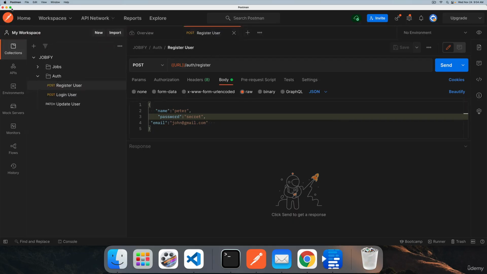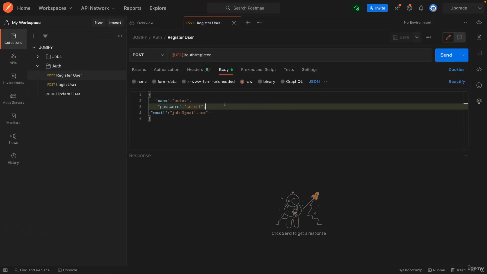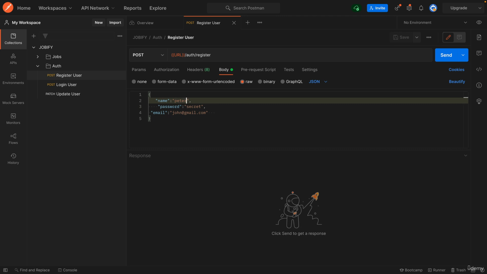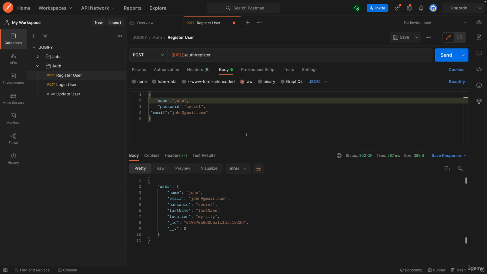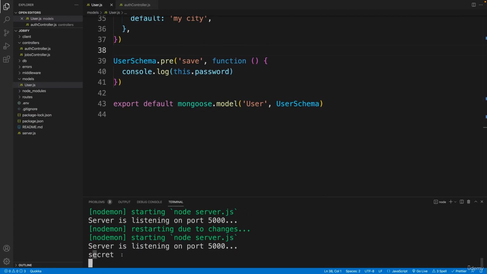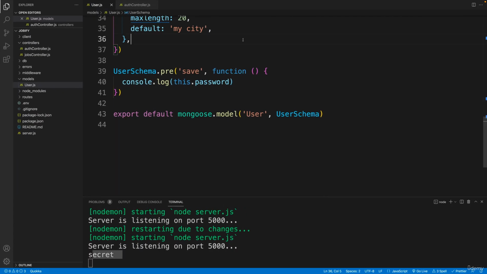So let me navigate back to my Postman. And yep, in this case, I'm going to go with John. And I just want to see whether I'm getting back that value. And as you can see, I am. So I get back John over here. And then when it comes to the console, I can clearly see the secret. And once we know how the middleware works, now let's implement the hash password functionality.